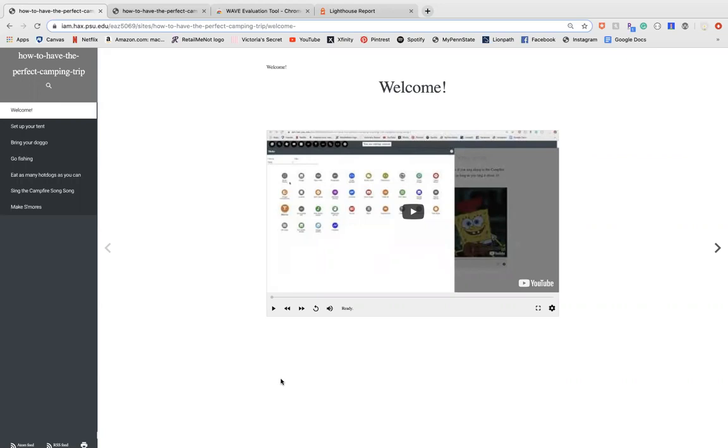So, basically, I'll just give you a rundown of Wave first. Wave is a tool to help make your web content more accessible for the user. It gives you ways you can change your content to make it easier for users to read, view, and utilize your website. So, it just creates a lot of better accessibility. And it's very easy to use.